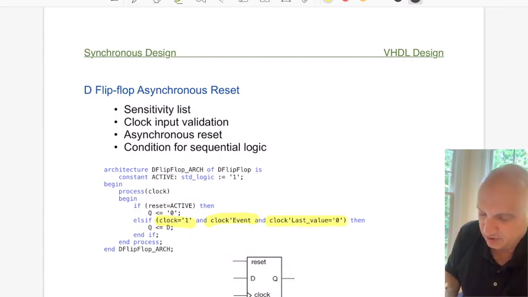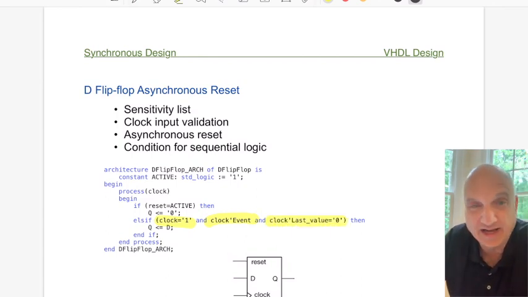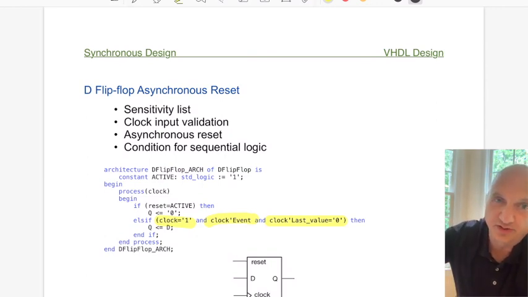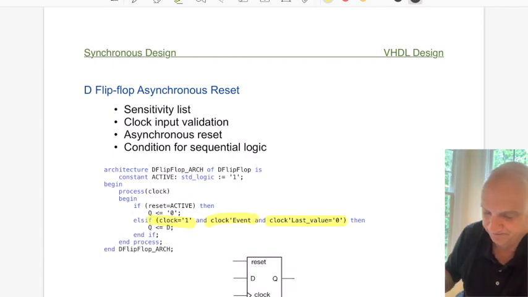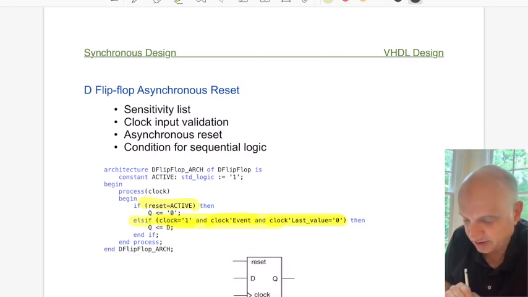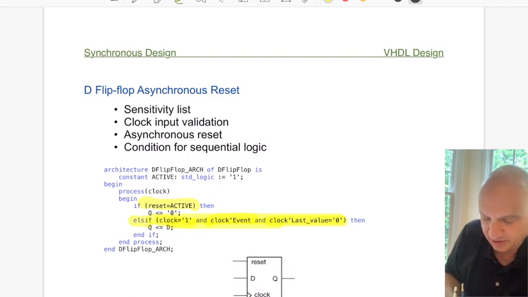And then the last thing was, is the last value of the clock equal to 0? So if the last value is 0, the current value is 1, and a change triggered this, that's a rising edge. And that's how we check for and ensure that we've checked for a rising edge in our system. This is the technique that you would use for checking for a rising edge. So we first check for the reset value, then we use the else if to check for the rising edge. And if there is a rising edge, then we set the D value and write that out to Q.